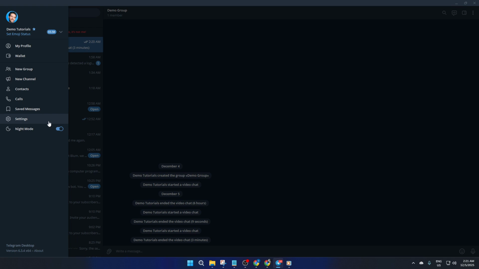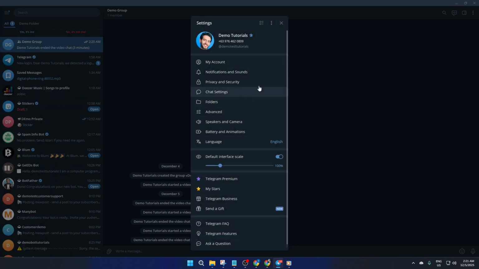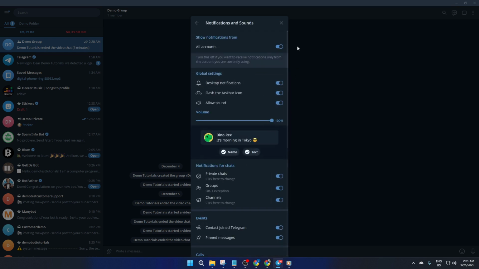Once that menu slides out, look for the Settings option. It should be about halfway down the list, near your profile name and a couple of other features. Click on Settings. This is your hub for tweaking how Telegram behaves, from chat appearance to privacy, but today our focus is on notifications. Inside the Settings menu, find and select Notifications and Sounds.